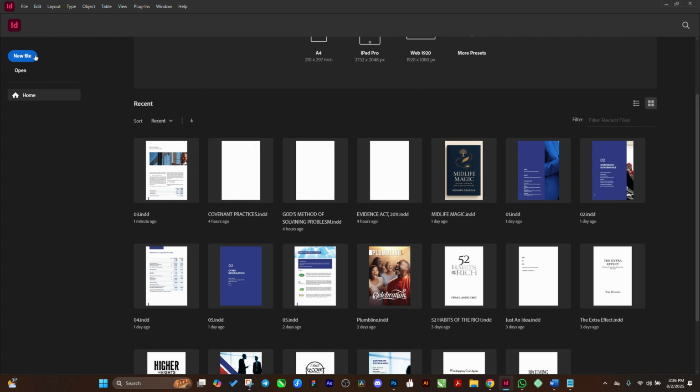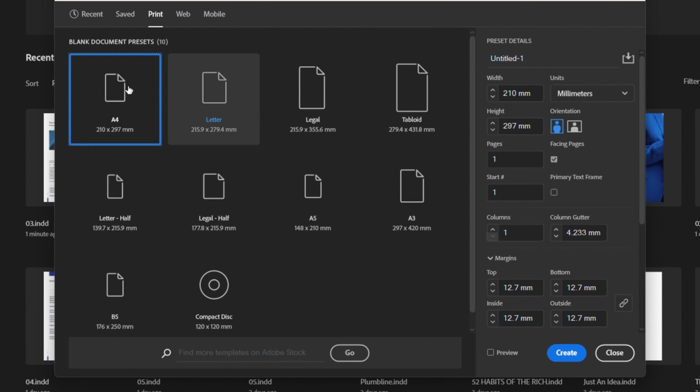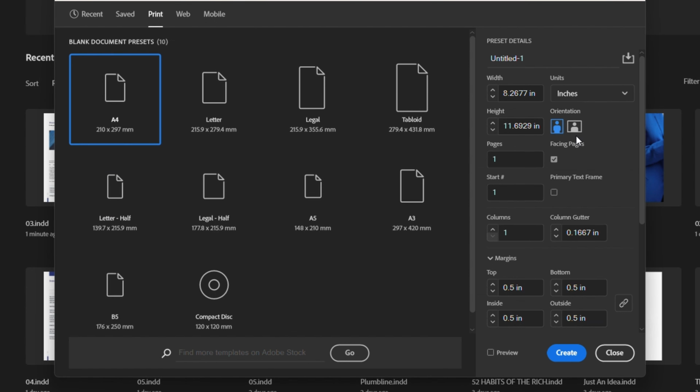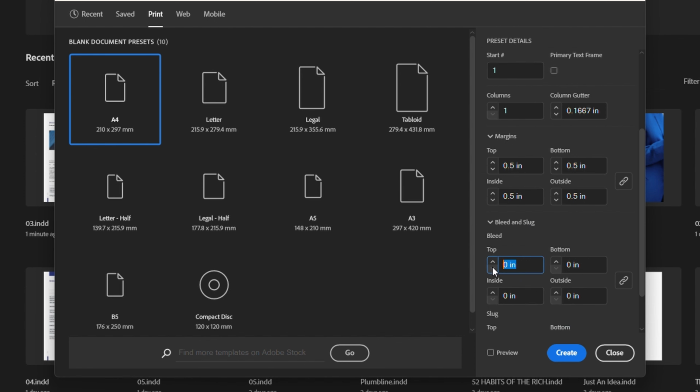All right, I will open a new file, and I want print. I will say I want A4. Fantastic. A4 is selected, and I can switch my unit of measurement here. Look, I don't need to add my bleed to that place. InDesign is so good that if I need a bleed, I will just come here, and add 0.12.